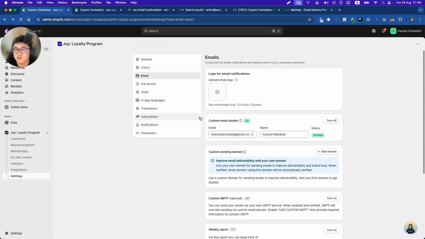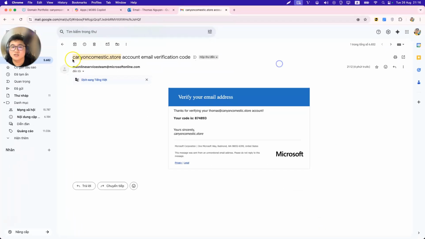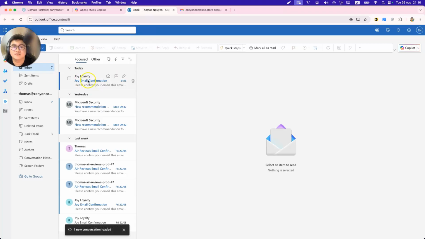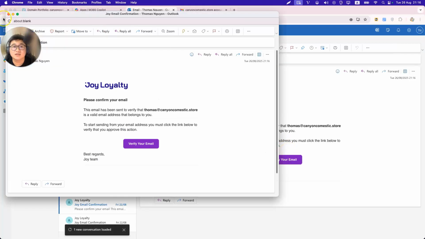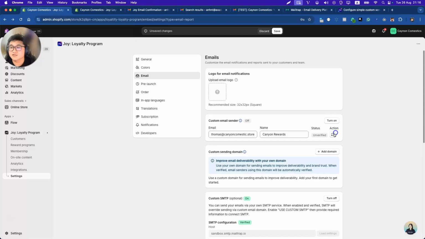Next I'm going to show you how to do it. I'm going to fill in my business email, thomas@canyondomestic.store, and give it a name, and we'll hit send verification email. So I open my inbox and see that I have a Joy email confirmation here, and I click on verify email again. Once done, you can reload it, and you have the verified badge as well. Turn on the sender and hit save.